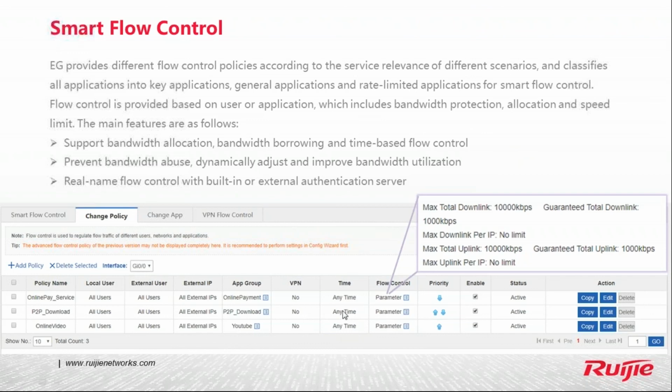During working hours, maybe you enable this policy, which means the user cannot view online video. But you can schedule the time, like after office hours, when this policy will be disabled. Then the user can use online video again. This is based on the configurations.